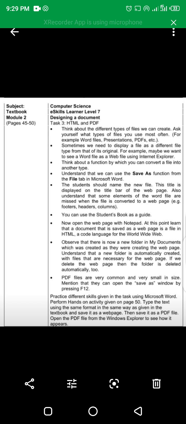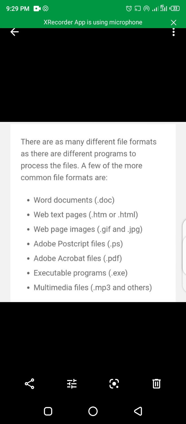Observe that there is now a new folder in My Documents which was created as they were creating the web page. Understand that a new folder is automatically created with files that are necessary for the web page. If we delete the web page, then the folder is deleted automatically too. PDF files are very common and very small in size. Mention that they can open the Save As window by pressing F12, and at the end you have to perform a hands-on activity. Let's start with the task, that is, what is HTML and PDF.